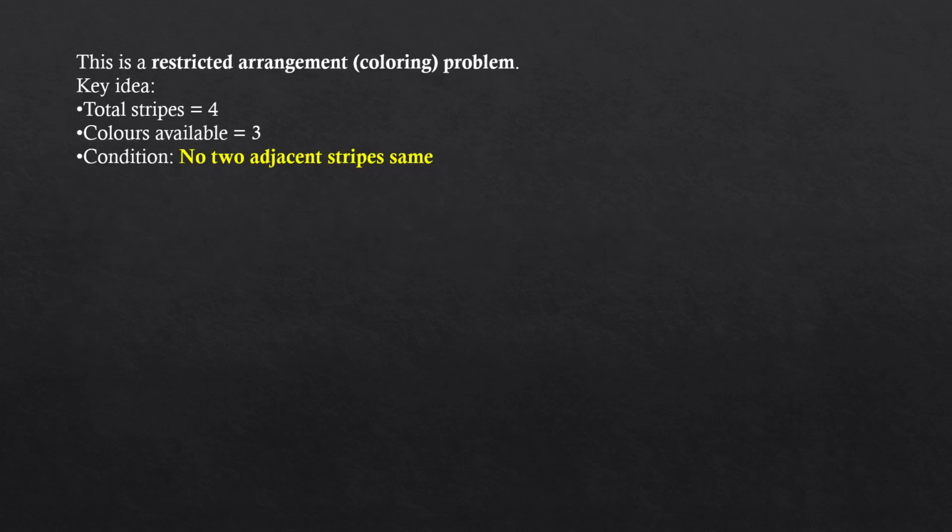This is a restricted arrangement type question where we have total strips 4 and colors available 3 and one condition given, no two adjacent strips same. Now we'll see and try to make some cases.